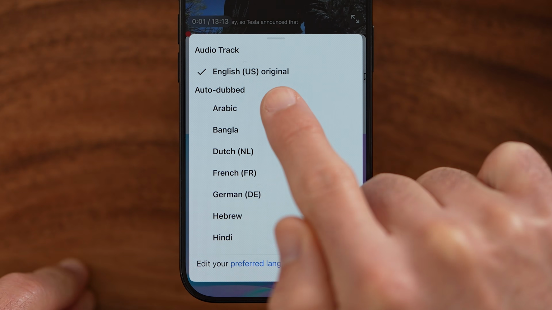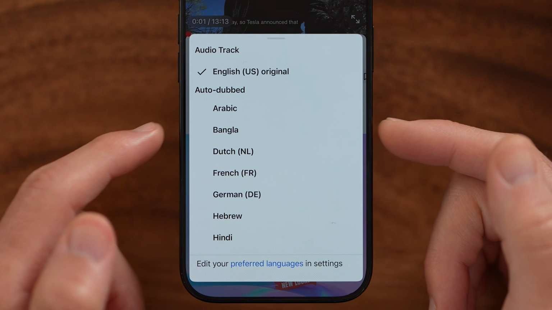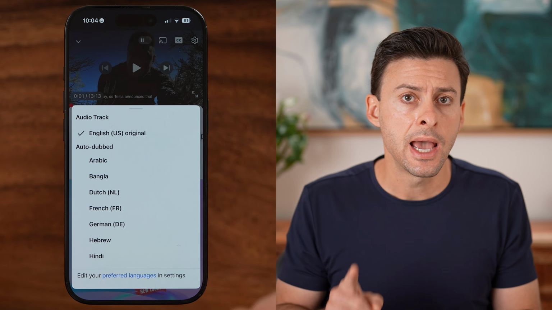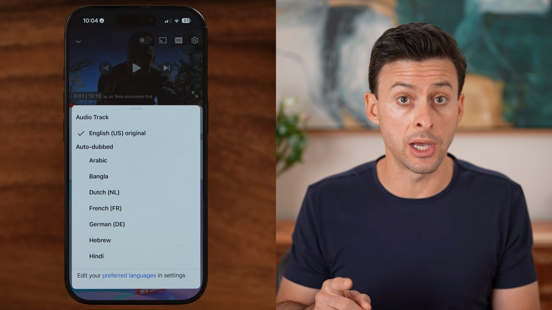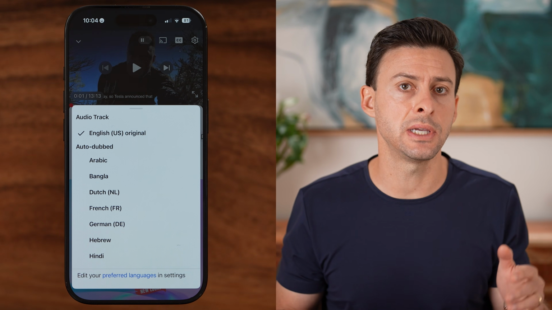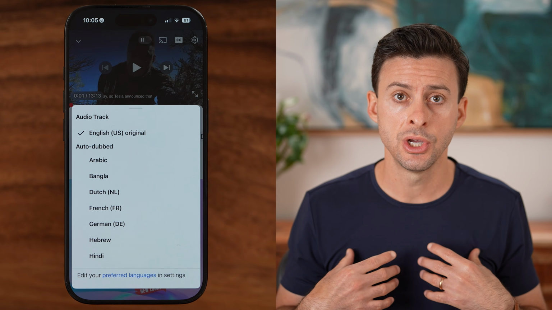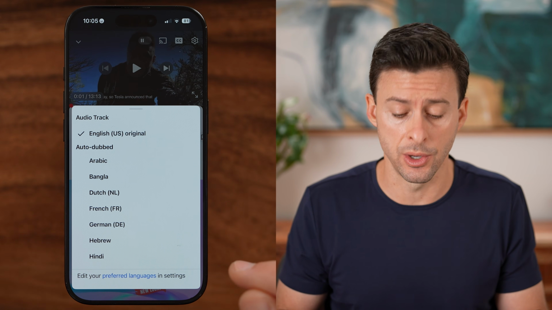Whatever has original right there, that is the original language that video was filmed in, and you can switch to that. However, if it constantly auto dubs to the wrong language, for instance, it's auto dubbing to French or Spanish when I speak English, you can change that in the settings as well.